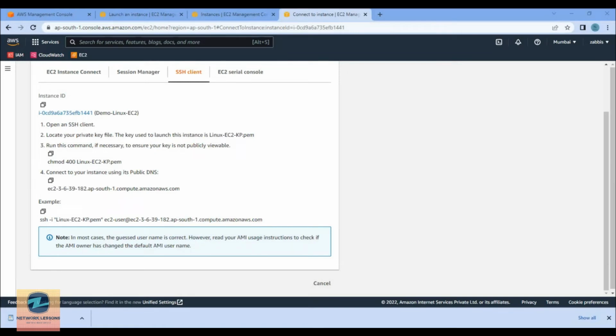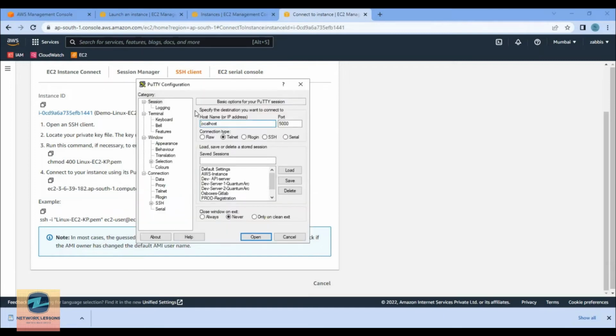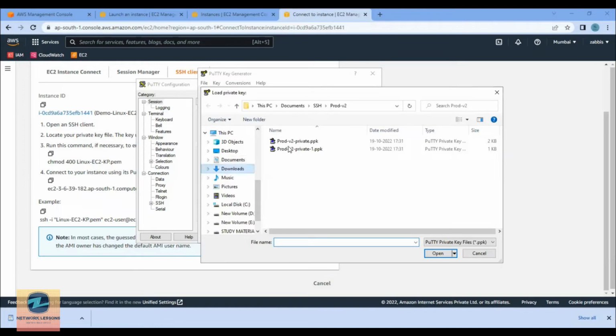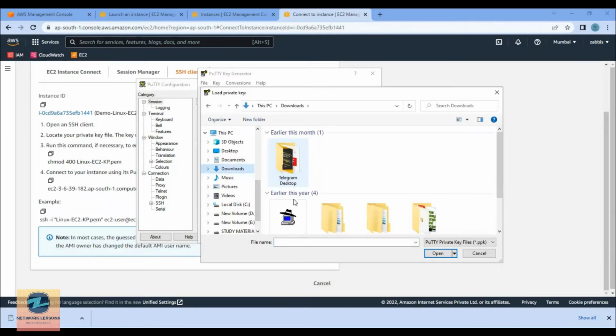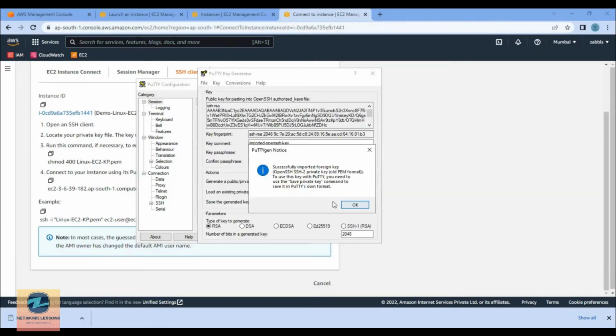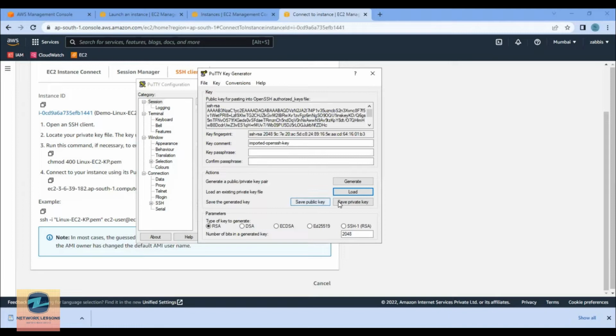Now in PuTTY, first of all you have PuTTYgen. You search for PuTTY, and you will see PuTTYgen there. Run that first. Then you click on Load, and go to the downloads where you have the key. So this is the key, not this one. I can say all files here, and I will find the key which I downloaded right now, Linux EC2 KP. I'll open it, and it is loaded here. Now I will save the private key here.